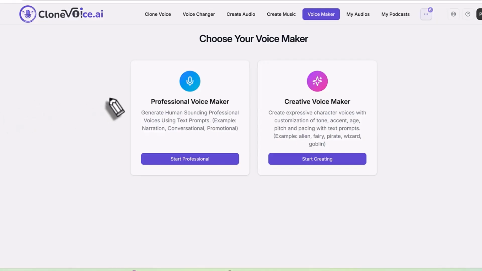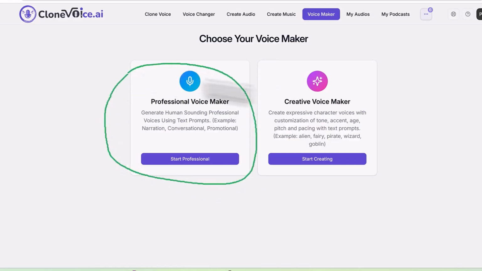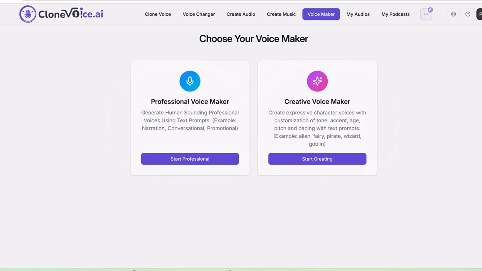So there are two components here: number one, you have the professional voice maker, and second, you have the creative voice maker. What is the difference between both? As you can see, the descriptions are written down here. So the professional voice maker is basically where you can generate human sounding professional voices using text prompts.